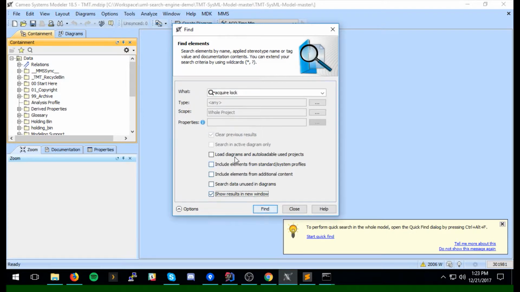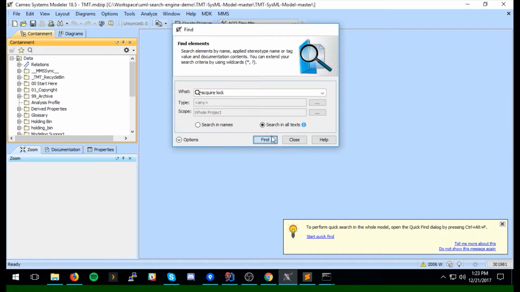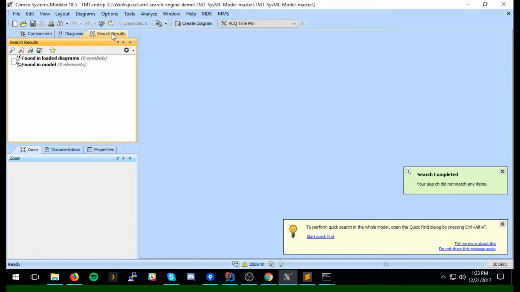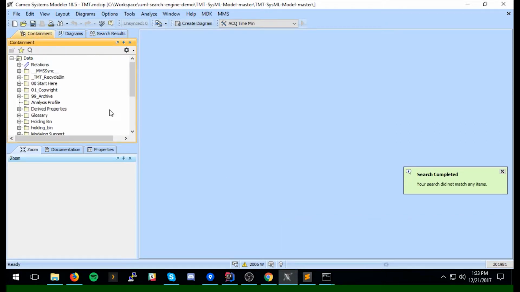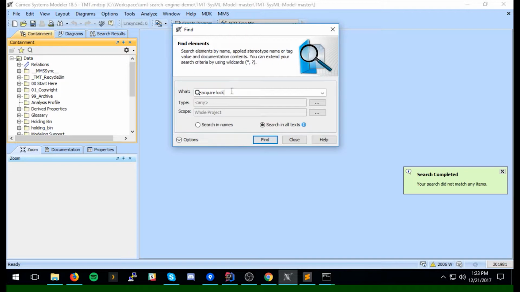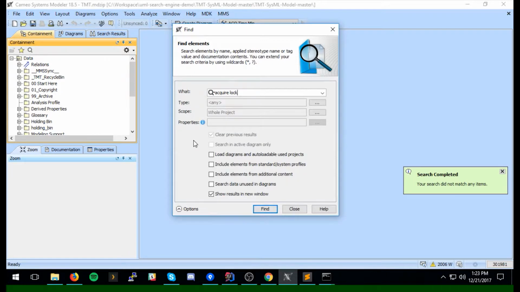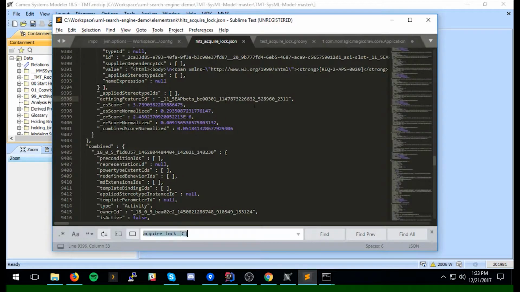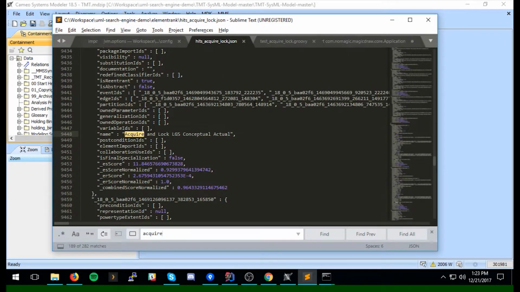I'm going to go ahead and do that. Looks good to me, so let's go ahead and find. It opens a new tab here with search results. Oh, it did not match any items. Well, there you go. It did not match. Well, see, it's looking for an exact match.